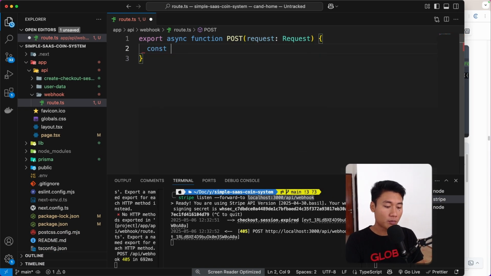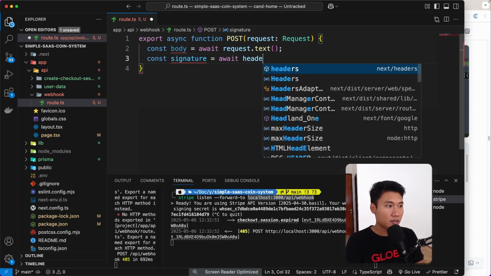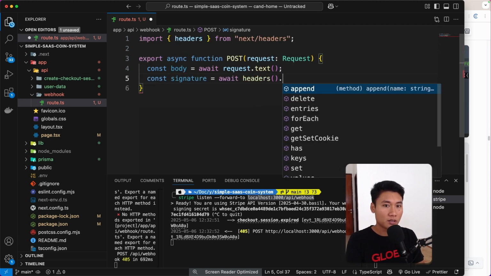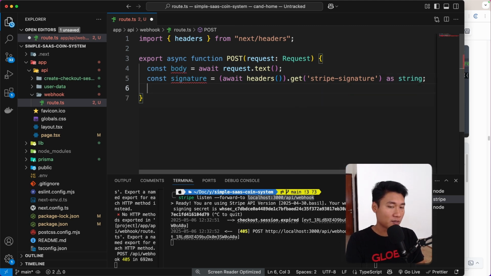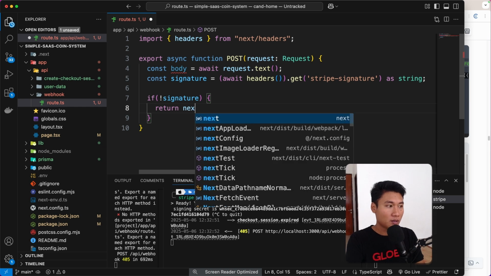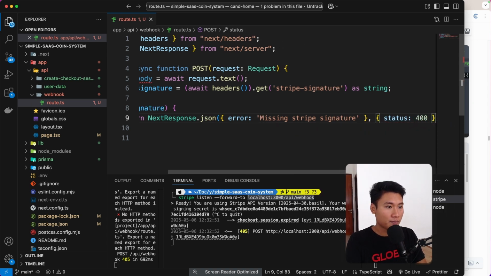The first thing is I'm going to get the body. So I'm going to say const body equals await request.text(). And the next thing is I'm going to get the signature. So const signature equals await headers(), just like this, right? And then I'm going to say .get, and what we need to get is basically the Stripe signature, so we can say "stripe-signature". This is going to be a string, so I'm going to say as string. And if the signature isn't available or is undefined, I'm going to return NextResponse.json and send this error: "Missing Stripe signature", and also send the status, which I'm going to set to 400.